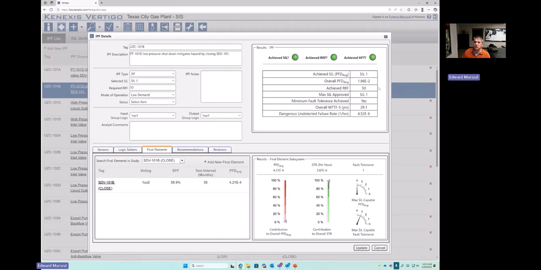So we're going to achieve the hardware fault tolerance. We're going to achieve the risk reduction factor, and we're going to achieve all of the attributes of the assigned SIL target. Okay, so we got a risk reduction factor of 50. Our target was 10. We achieved our hardware fault tolerance. We know that we met the design. In the SIS workflow, the next thing that you would do is develop your safety requirement specifications.